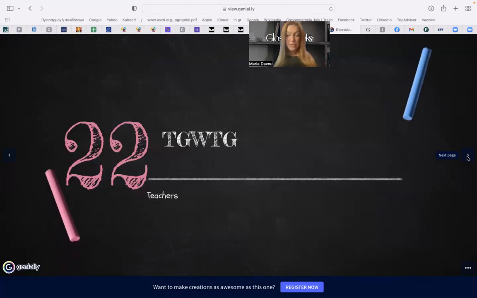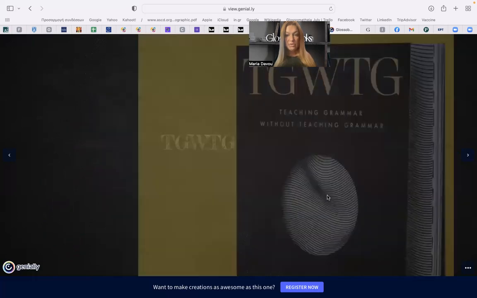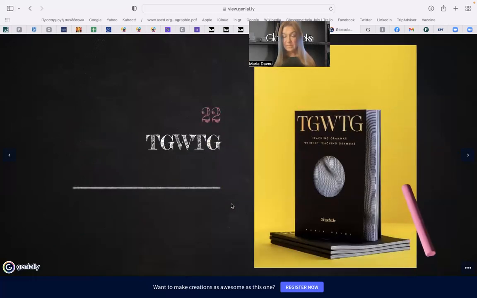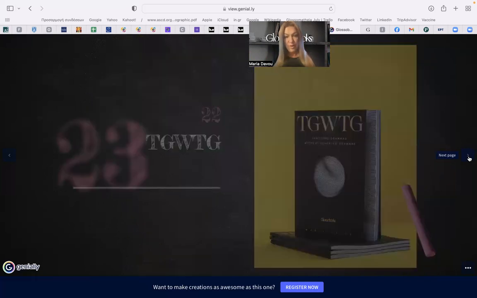Teaching Grammar Without Teaching Grammar is my book. It's a book for teachers, not for learners. And it's got 24 lesson plans on how to teach different grammar points subtly, without revealing the grammar point. So it gives you all the resources you need to teach grammar without teaching grammar.